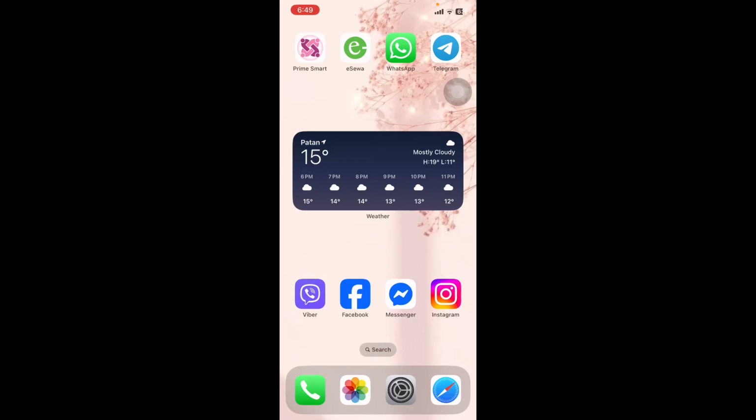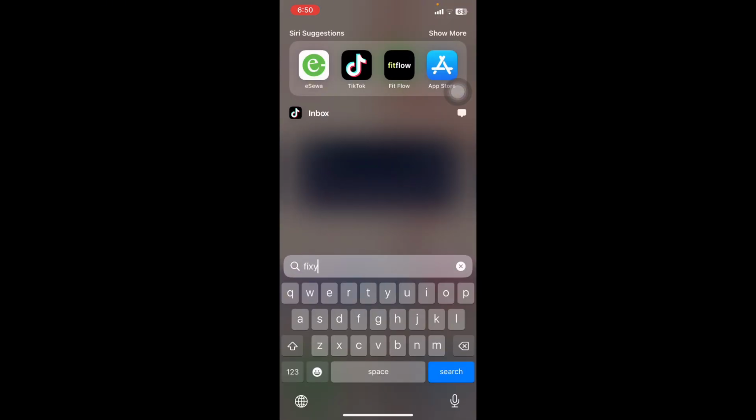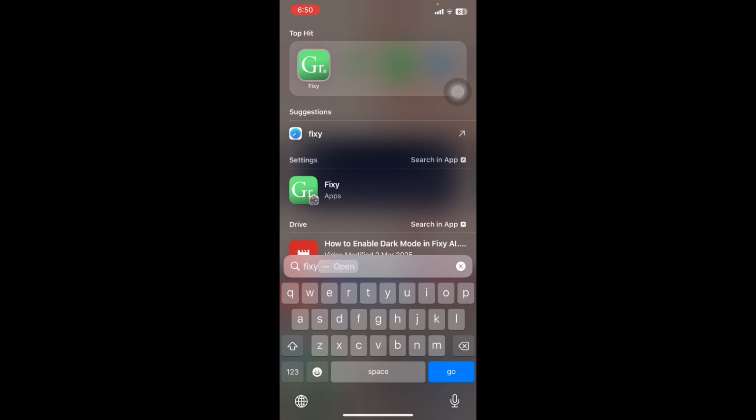Hello everyone, in this video we are going to learn how to change the language settings in Fixy AI. For that, make sure that you have downloaded the Fixy AI app on your phone. After that, click on the search bar and type in Fixy. Now click on this logo to open this app.